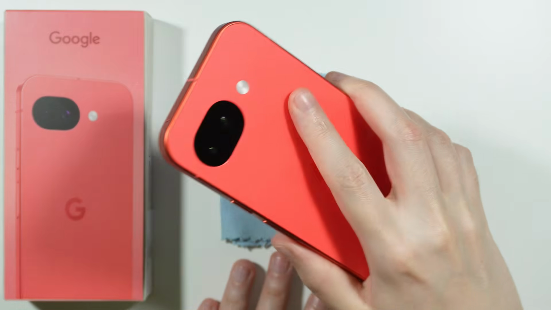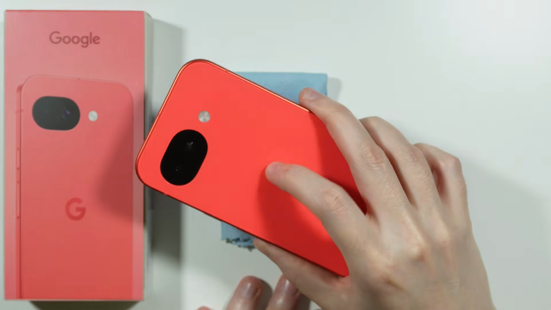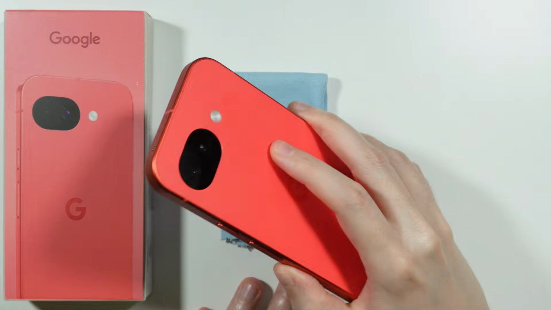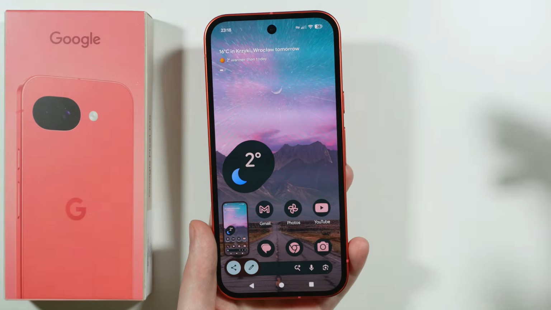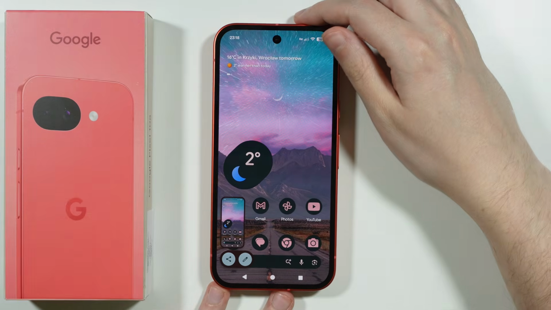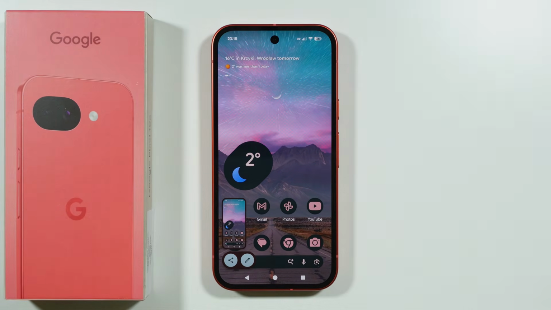So now over here at the back of the phone, we can double tap. I usually tap over here above the Google logo, and we can easily capture the screenshot or do whatever you have set up in the settings.